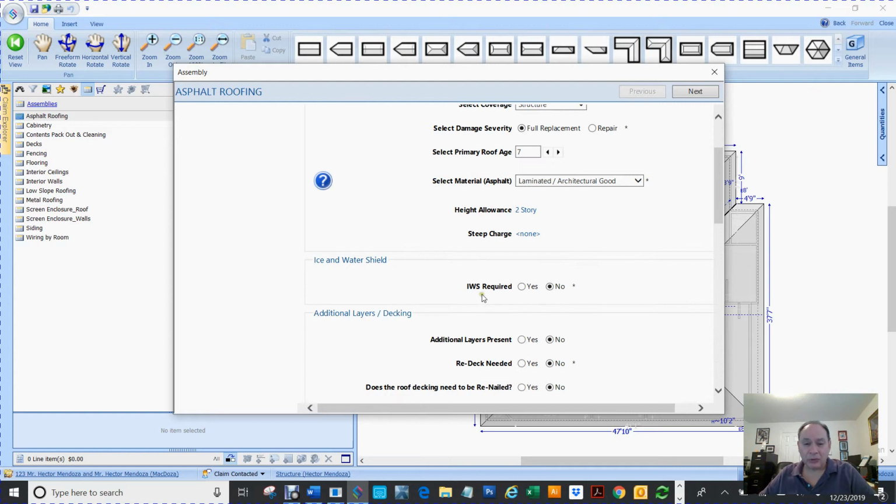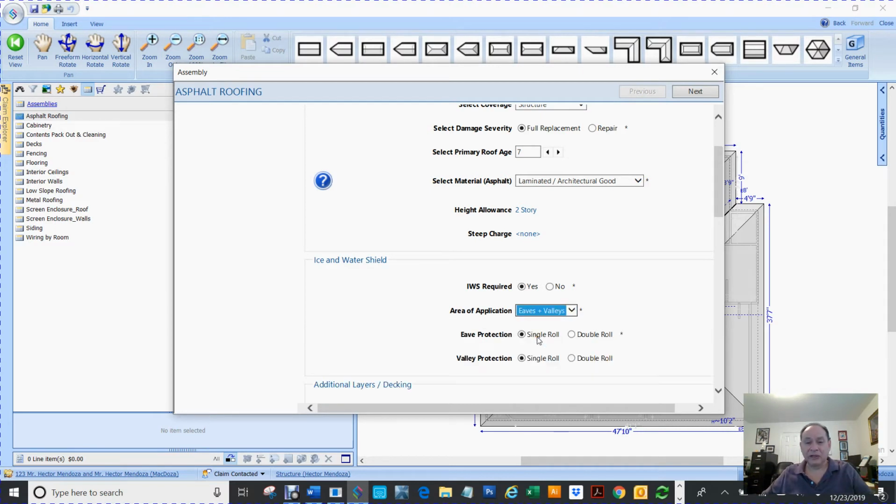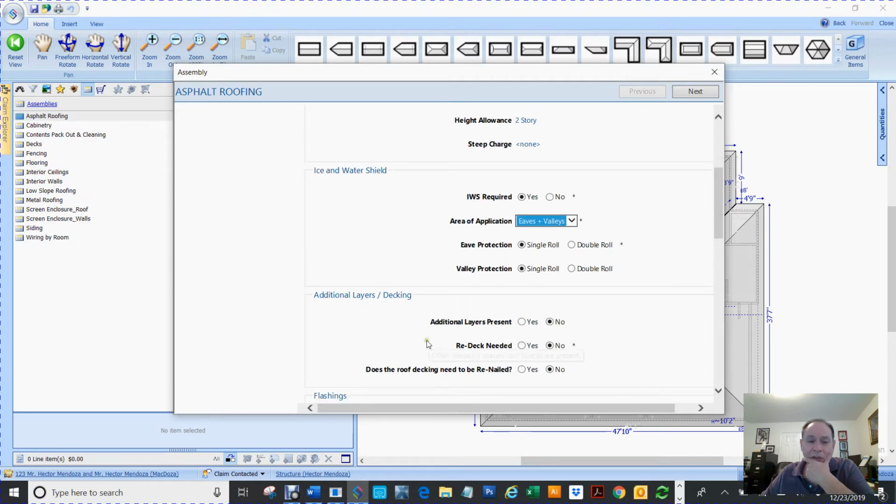So is there ice and water shield required? Let's say there is. You just tell it yes. Is it in the eaves, valleys, or is it in both of them? Let's say it's in the eaves and the valleys. Usually it's going to be in the eaves, but some people do use it on the valleys instead of valley metal. So then it's going to ask you the eave protection. Is it a single roll or a double roll? Normally they're going to be single rolls, okay?